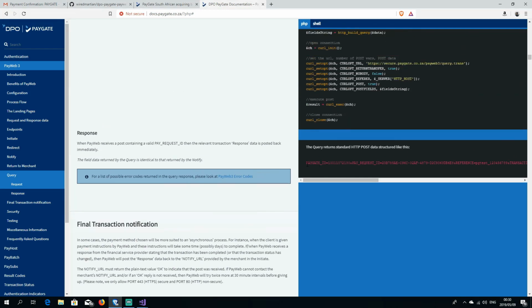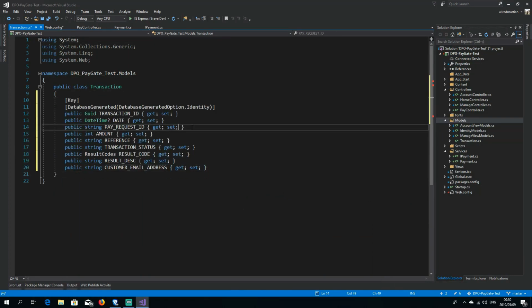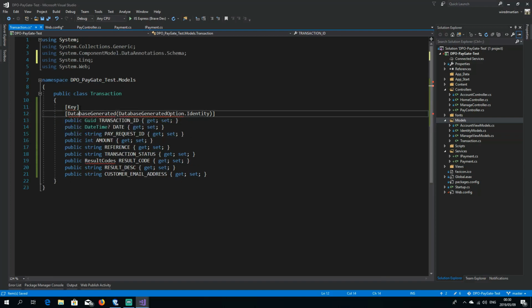What we're going to store is all these keys: the Paygate ID, the pay request, the reference, how that transaction ended up, who made the transaction, what the amount was, and so on. I'm going to grab those from here, because if I wrote the code it would take quite a while. The key is going to be auto-generated.